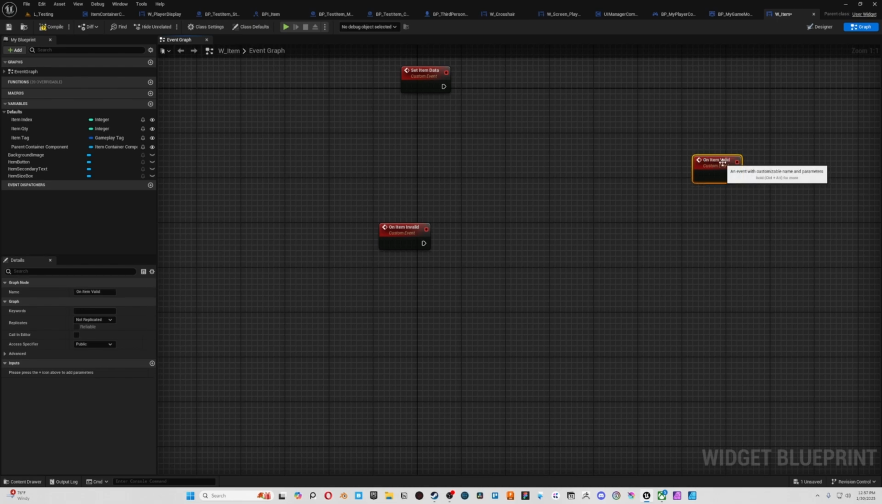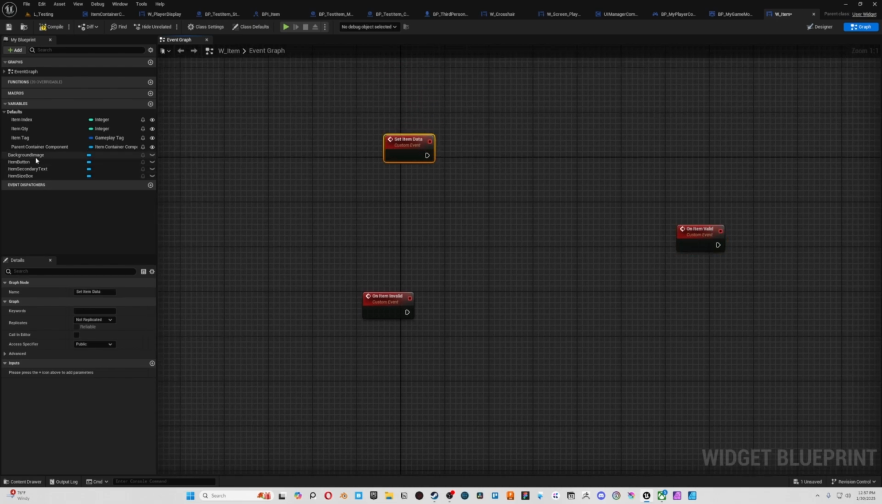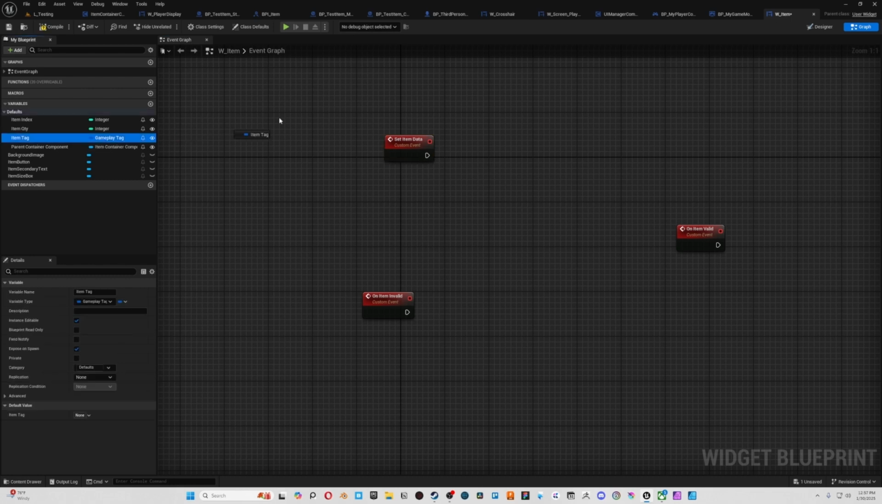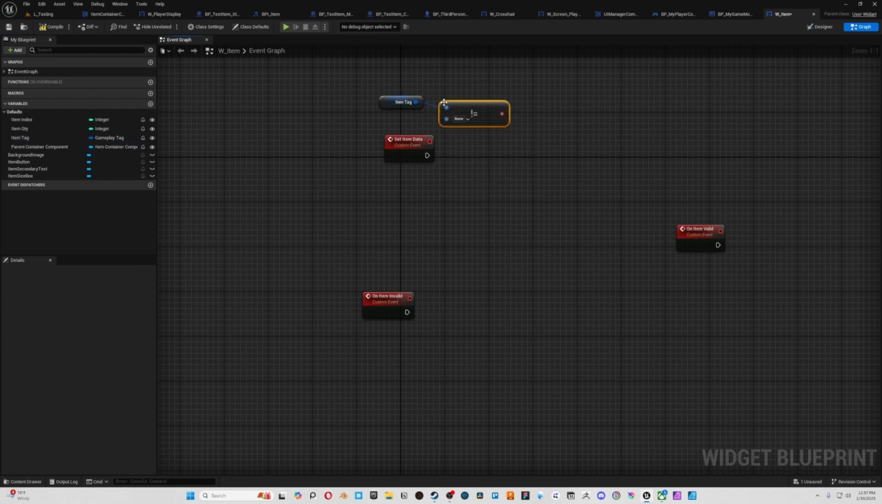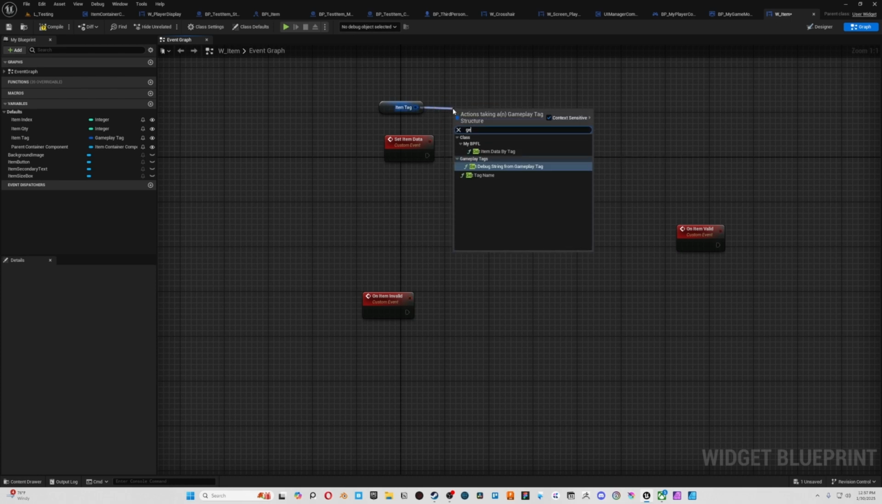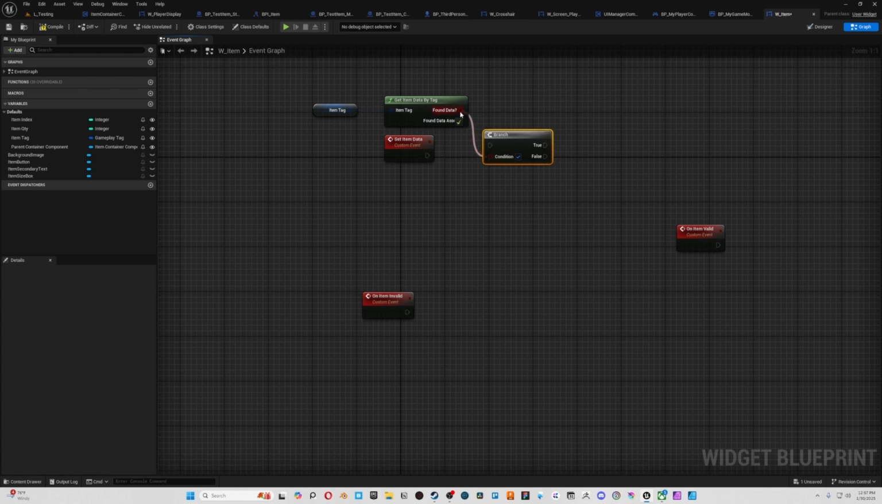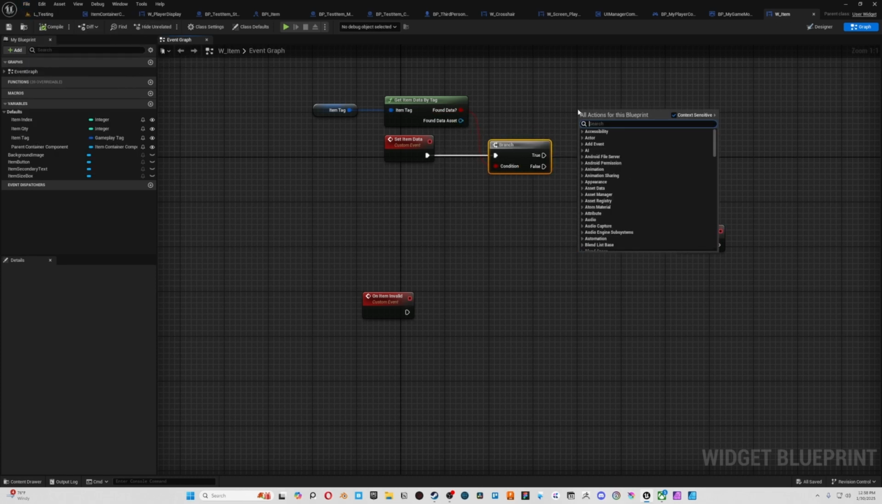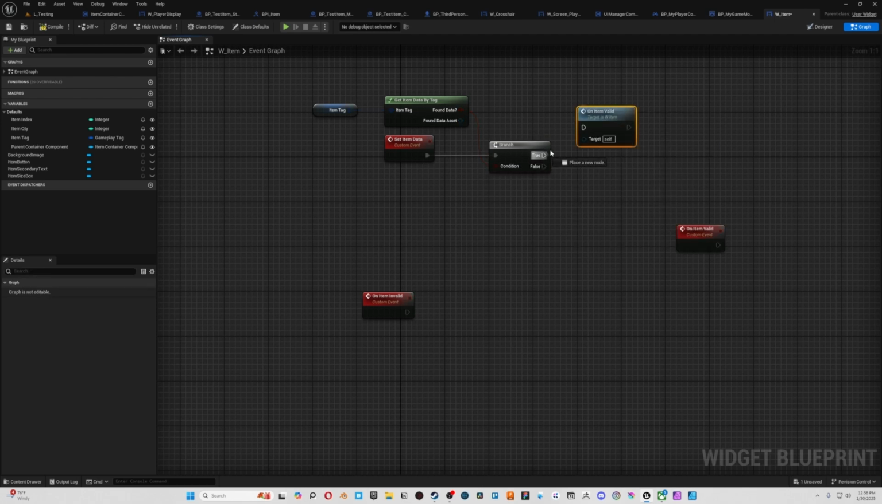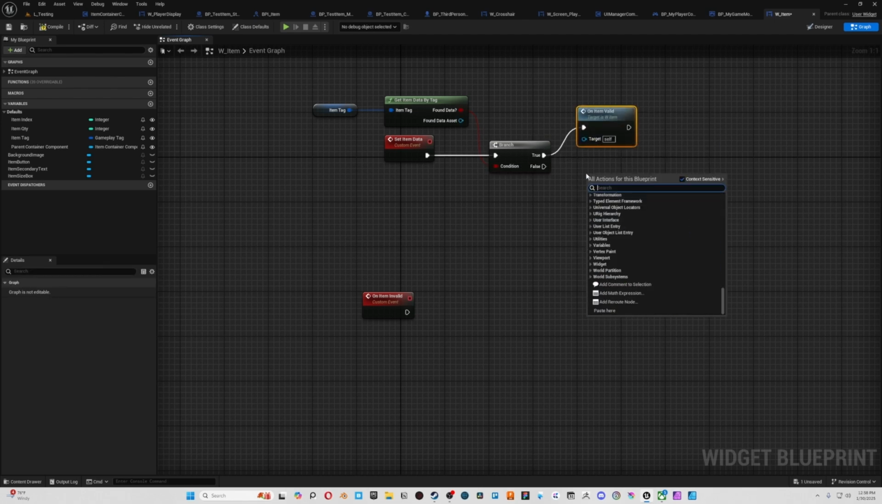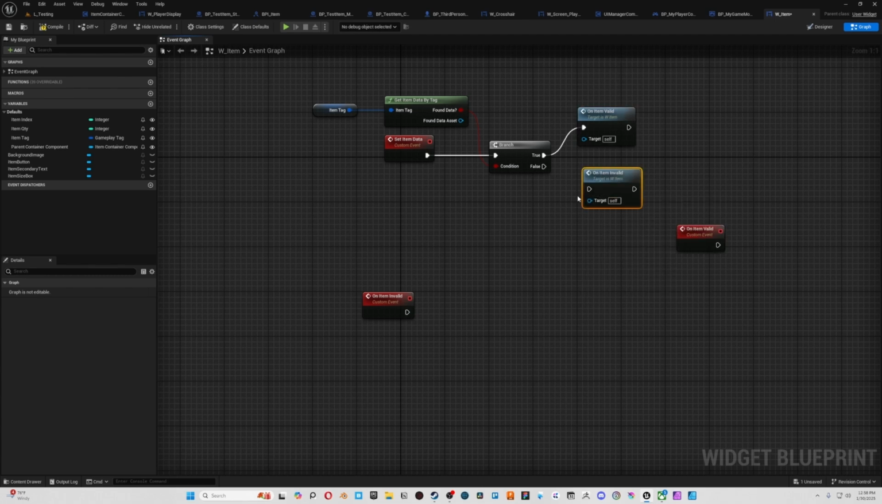So on our set item data custom event, we want to take our tag and make sure it's not equal to none. Or actually, we can just do get item. And if the data is found, we want to call on item valid. And if the item is not found, we want to call on item invalid.